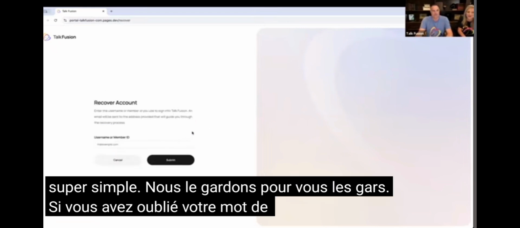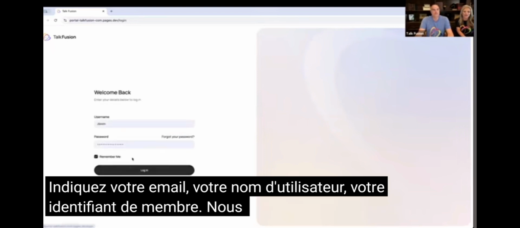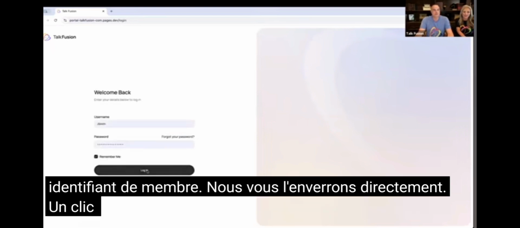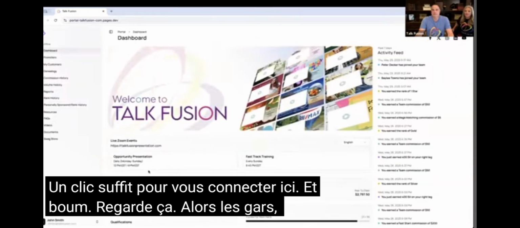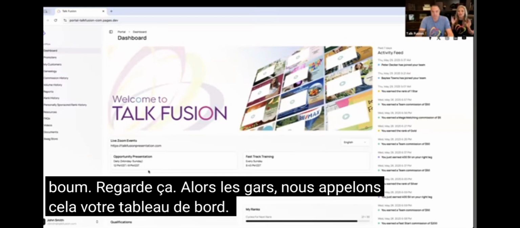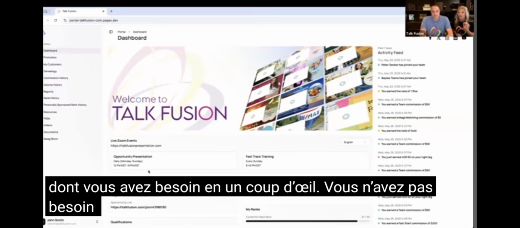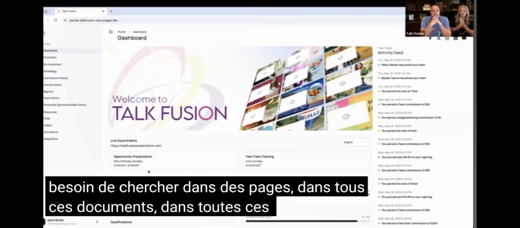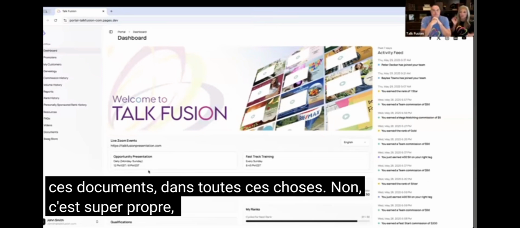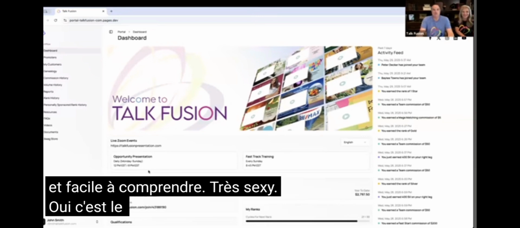If you forgot your password, at one click, put in your email, your username, your member ID, we'll send it right to you. One click is logging in right here, and boom, look at this. So guys, we call this your dashboard. This is everything that you need at one glance. You don't need to go hunting through pages, all these documents, all this stuff. No, this is super clean, so simple, sexy, and just easy to understand. Very sexy. Yes, it is.